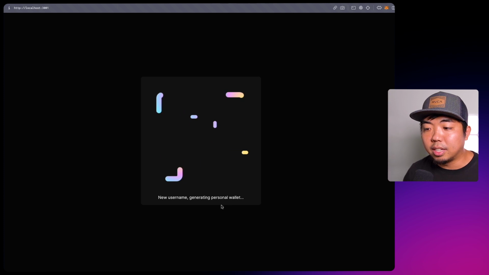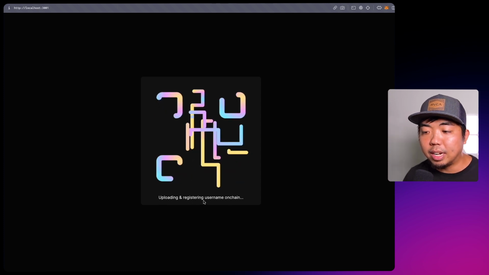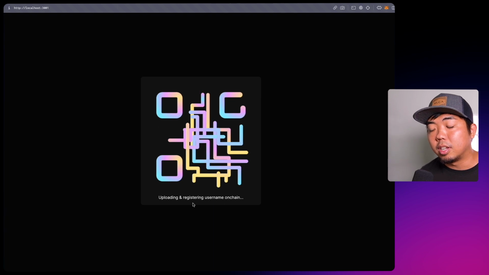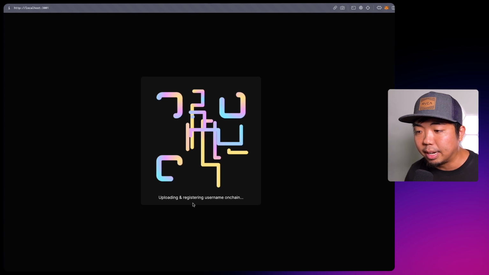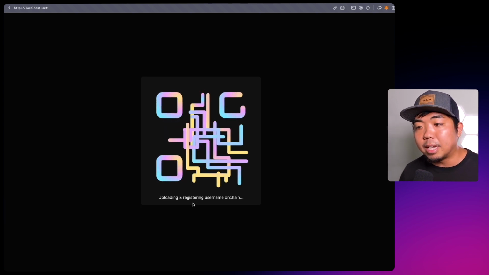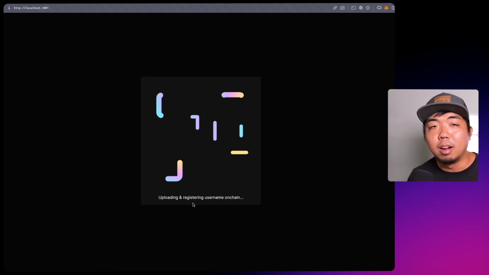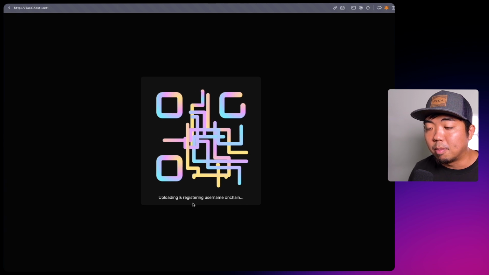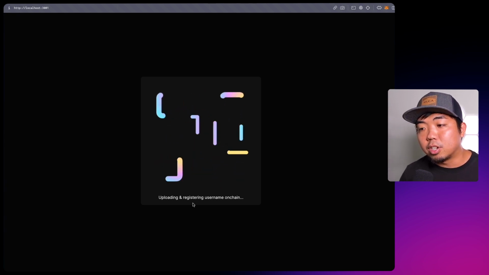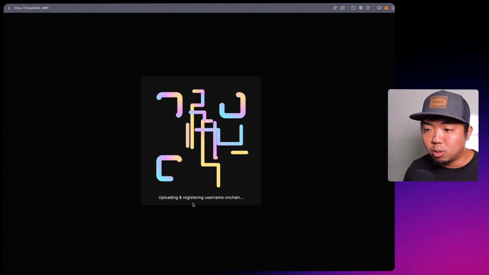So right now it is checking the username. There is a new username. It's generating it. It's uploading that information, so that local wallet to IPFS, encrypting it with the password that I put in. Now this takes a little bit, just because again, it is creating that wallet and uploading all of that information, as well as calling that register function from our factory contract and registering that username and attaching it to the wallet that gets deployed. Once it's done, you can see here, we have now connected to our application. Again, it is connected via a smart wallet.